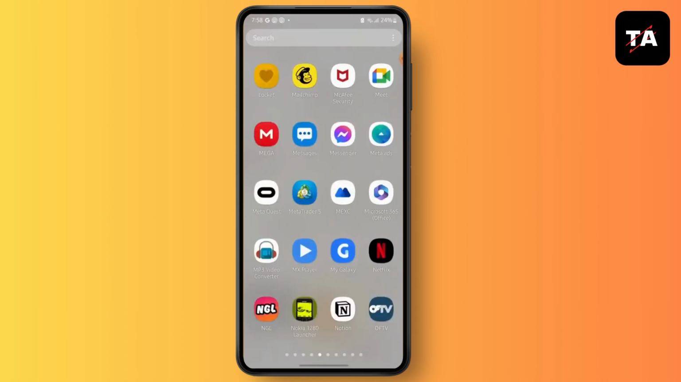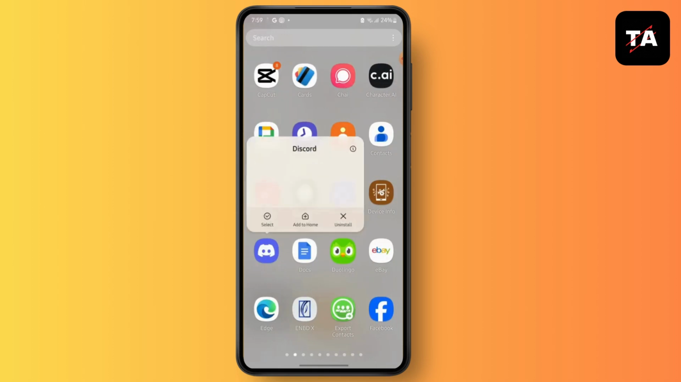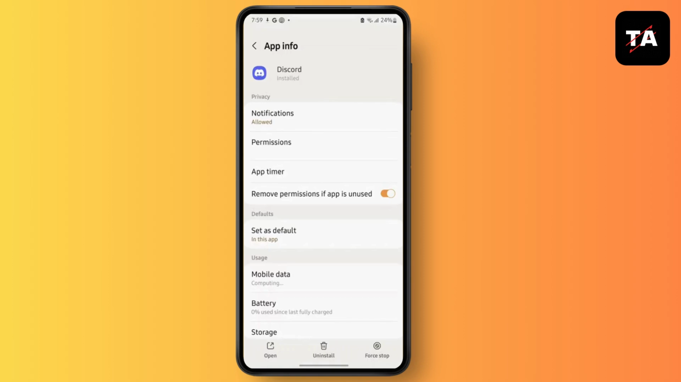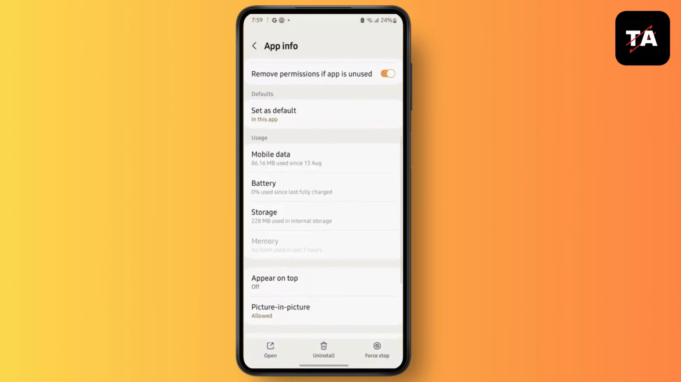After that, what you will have to do is find your Discord application. Tap and hold the application and then tap on app permission or app info. Then go to permissions and make sure the permission for microphone is allowed. If not, simply give the permission.